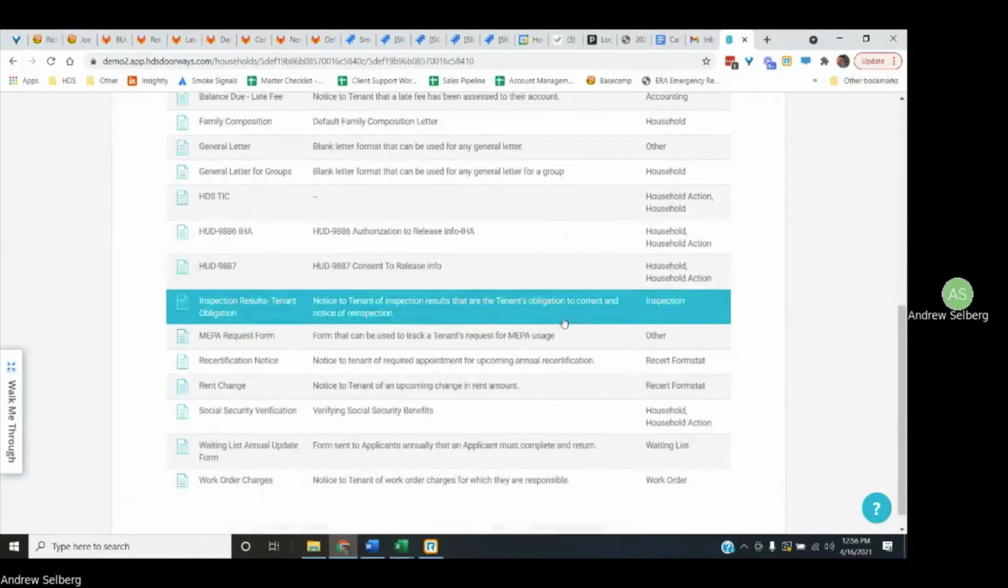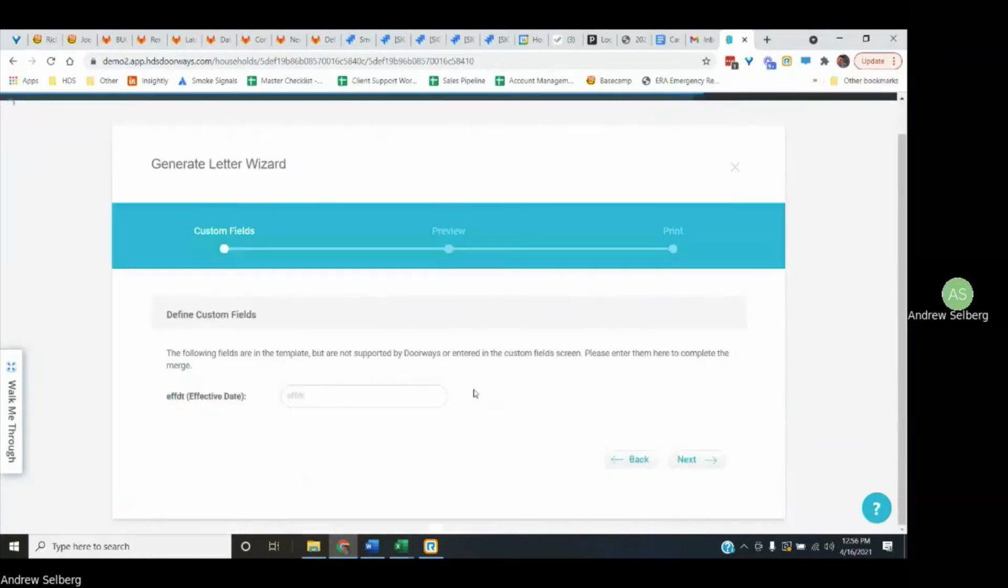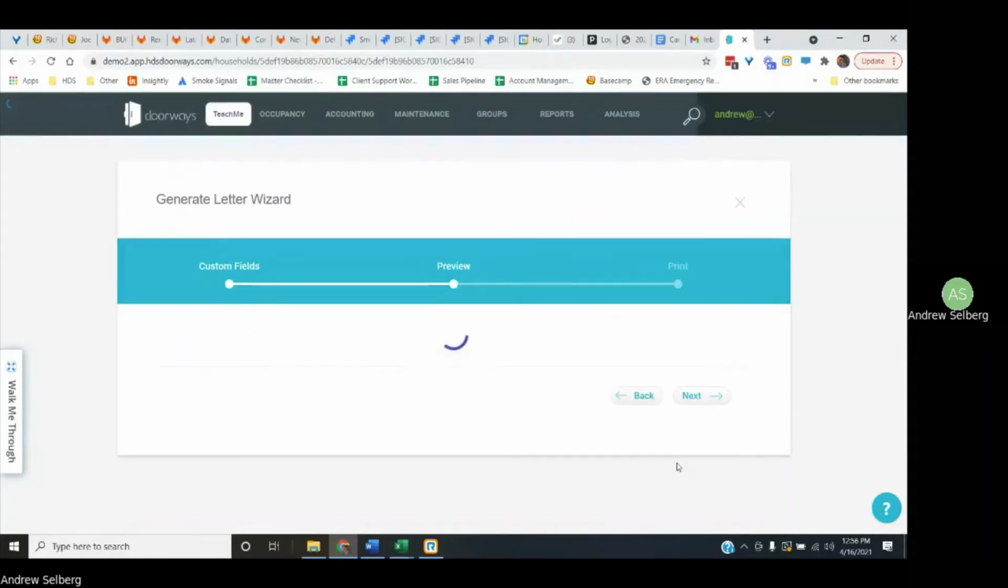And you know what? I'm just going to do a rent change letter here. It will prompt you to enter in some custom information. This is stuff that can't be directly taken out of the system, has to be input by a human, because this effective date or some of these other fields that pop up here, they change too much, right? So we'll need to write in the effective date of the rent change. And we'll just say, 10 days out from now. Click next.